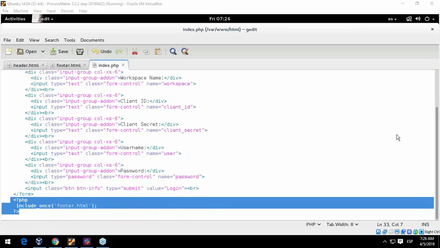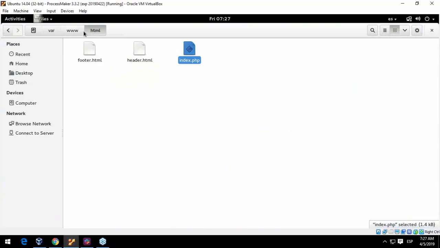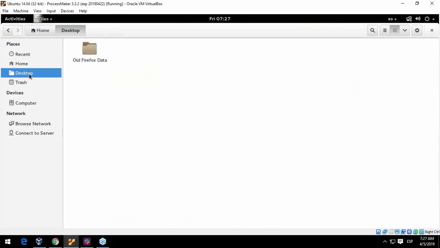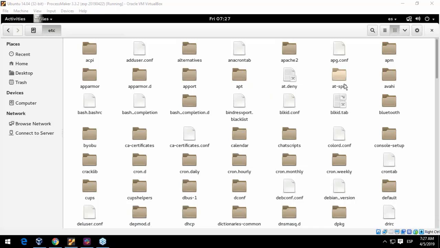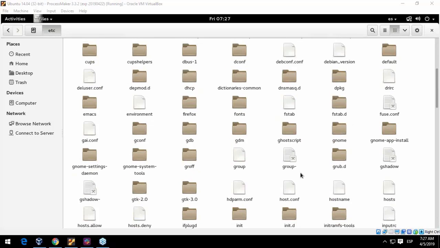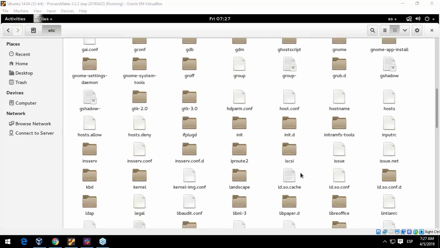Okay. By now, I'm just preparing this. Let me remind you that if I go here to the files itself, I'm going to show you the files in computer. Then I'm going to move to etc. Then I'm going to move. Let me show you something. Just a moment, okay?